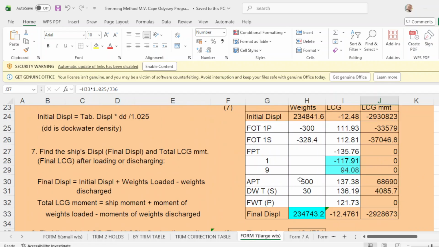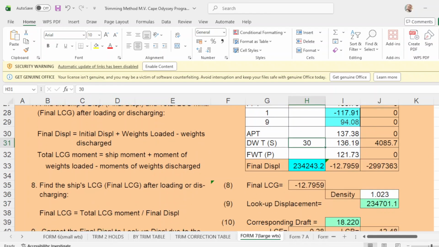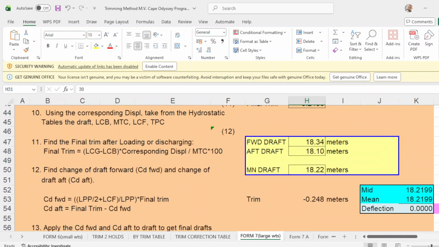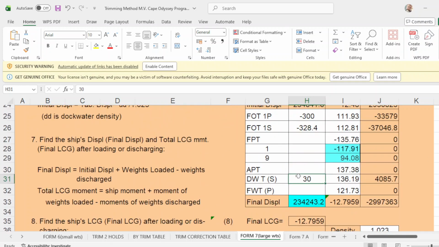because if you don't put 500 in the after peak, what will happen to your arrival draft? Then you'll be trimmed by the head by 24 or 25 centimeters. So that's why you put 500 metric tons in the after peak, so that you will arrive even keel in Gwangyang.